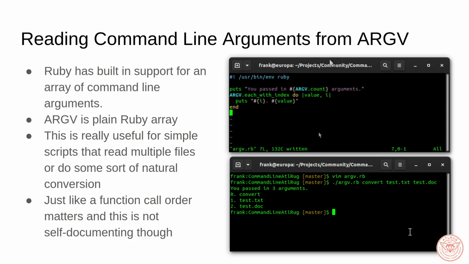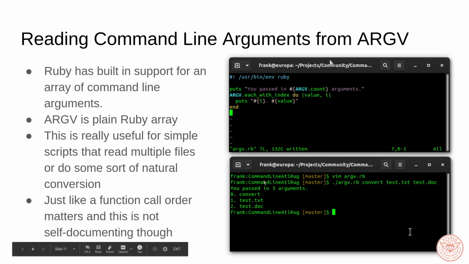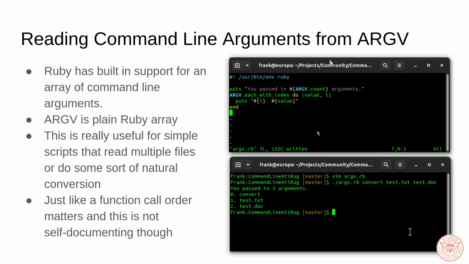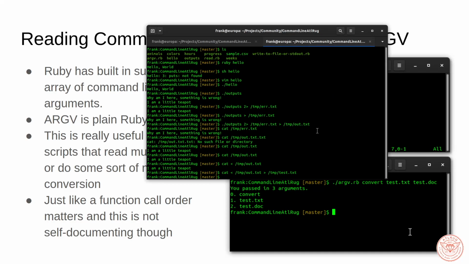It is an array. It has all the features of a Ruby array. And so you'll see I wrote this little thing that says how many arguments were passed in, and then ARGV, and it puts them like that, right? So you could be like ARGV convert, test this to this, that sort of thing. And so this is really super useful. And I'll go ahead and show you something else here.